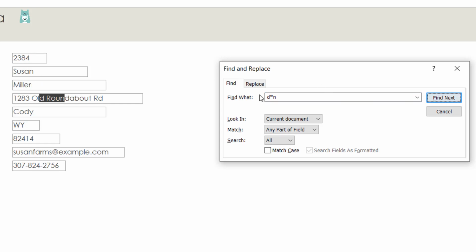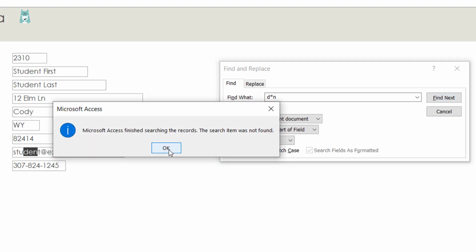Oh, wait a minute. This isn't exactly what I'm looking for here. D-R-O-N, but it found it. So this is where I can narrow this down and put whole instead of any part. Okay, so find next. See, it's finding student. The D-E-N is student, and then it's done.